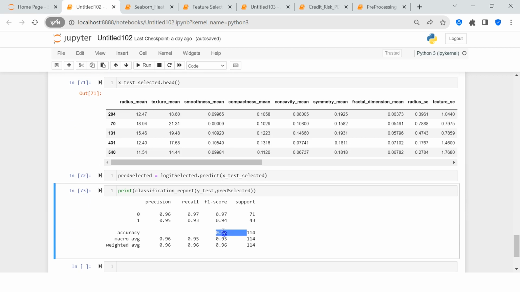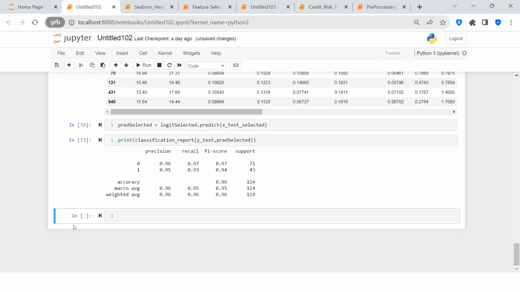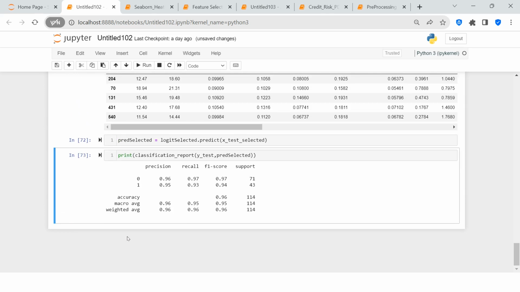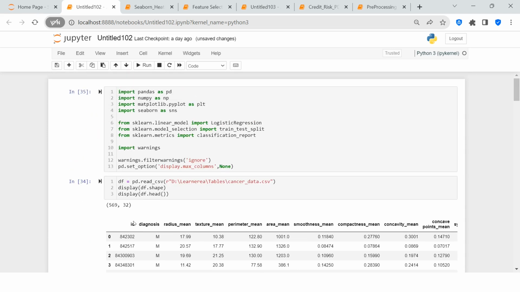Accuracy remains unimpacted, but you are aware that this is something which gives much better picture. So this is how you can perform the feature selection using correlation method. I hope it was clear. I'll quickly summarize it to you.